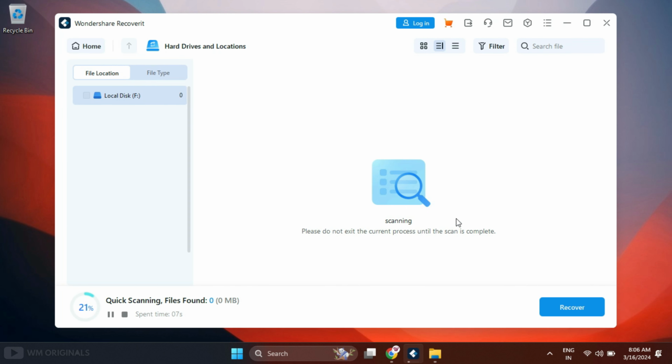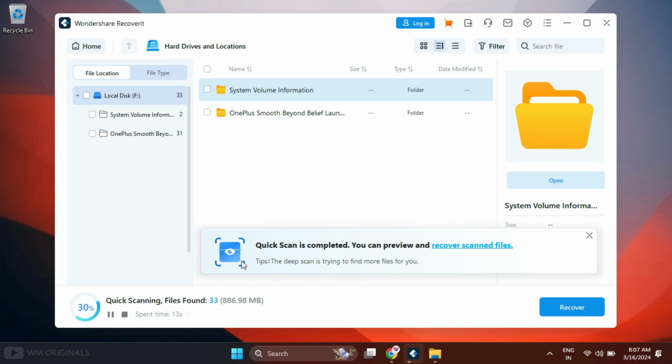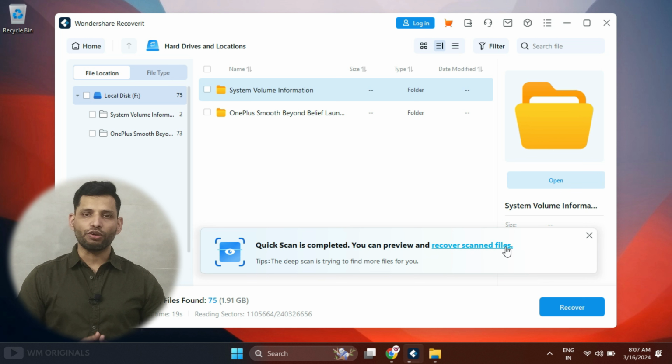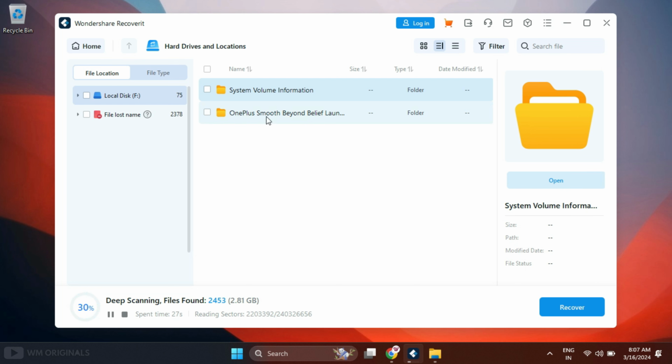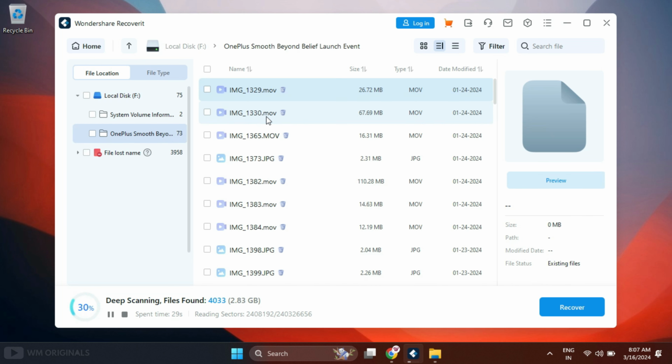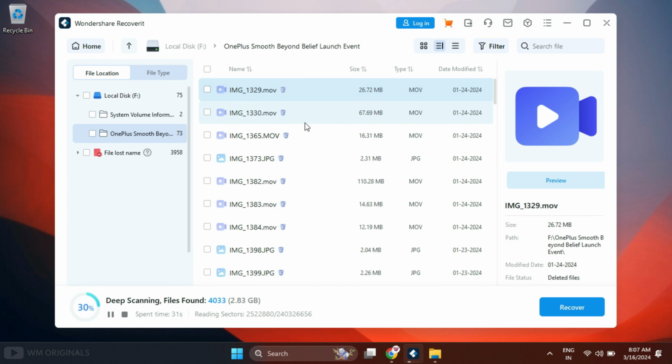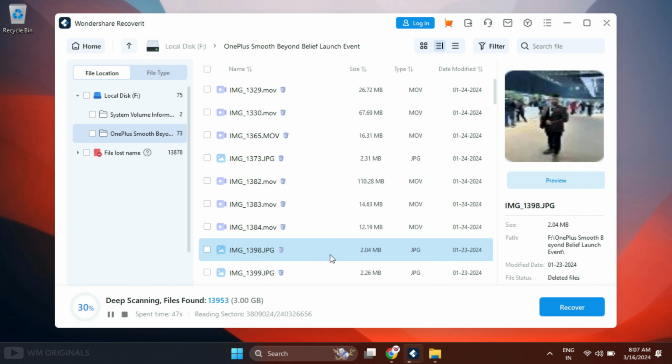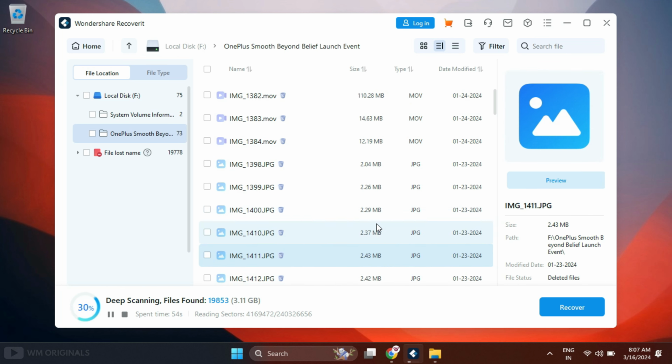It starts scanning. Within a few seconds it completes a quick scan and shows quick scan is completed. Meanwhile, Wondershare Recoverit will continue deep scanning to find more lost files, and it may take some time depending on your drive size. I will suggest you to stop it if you find your files, or else let it complete. As we can see, our deleted folder is here. Let's open it to check the deleted photos and videos. Wow, all our photos and videos are here.